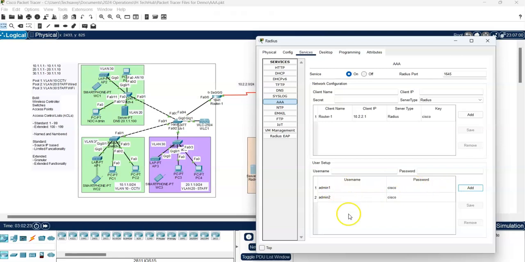So now we have two users, admin 1, admin 2. They are both for that router. When we want to log in, they come and authenticate with the Radius server, which is here. So this is in place. And remember that key, if you want to change, you can do that.